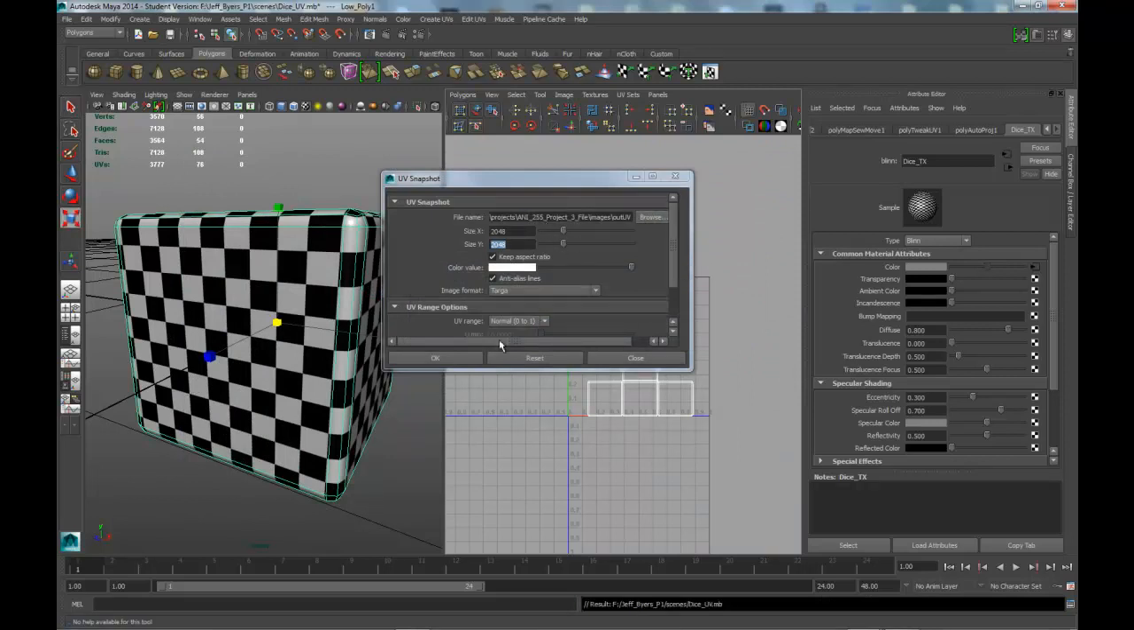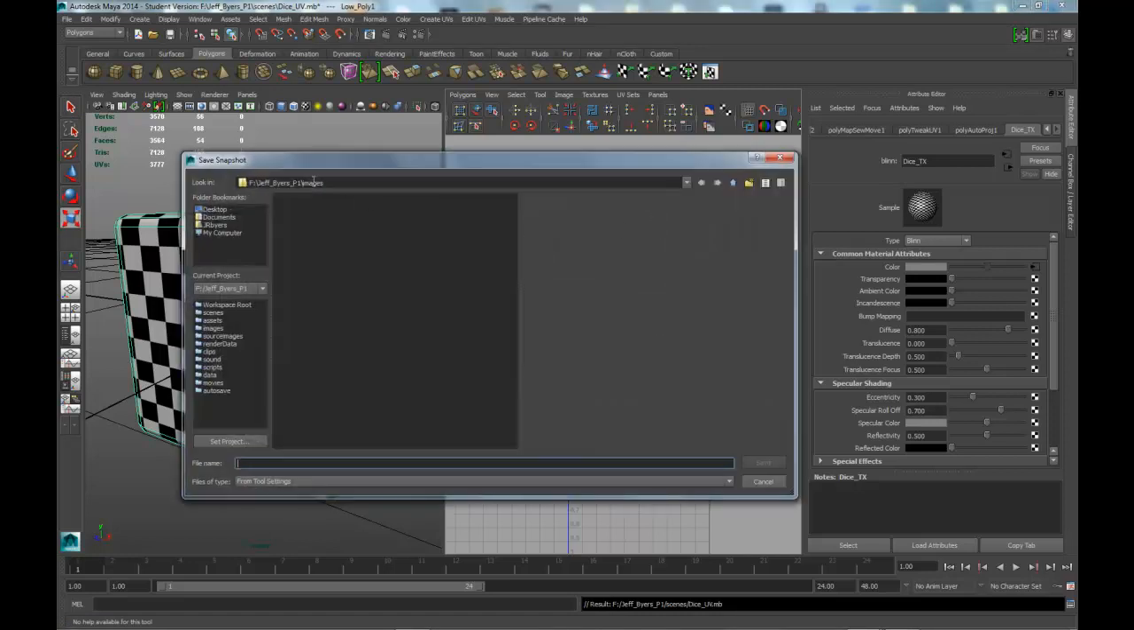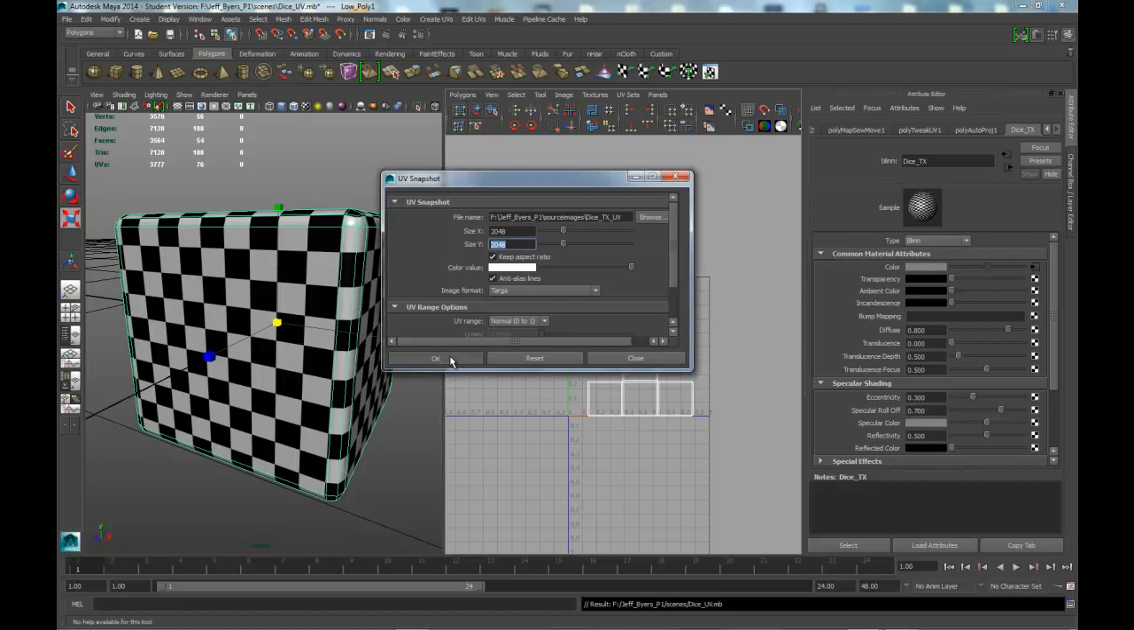So I went ahead and saved that. We're all good to go. And browse. Let's go ahead and make sure. Images. So we're putting it there. You probably want to put it in source images. So I'm going to click on source images and type in dice TX UV. That lets me know that these are the UVs. Save. And OK.